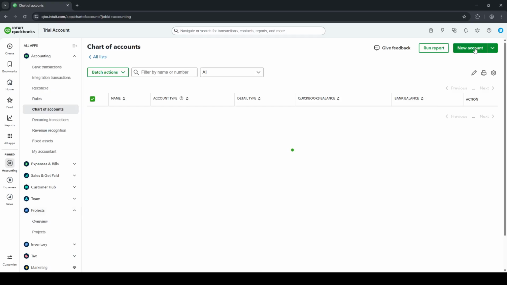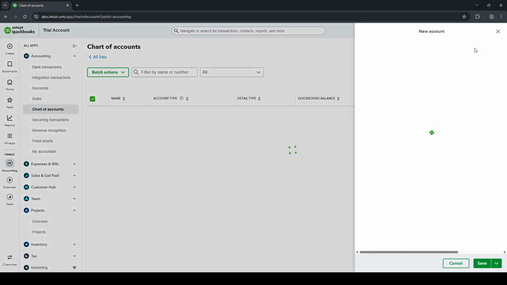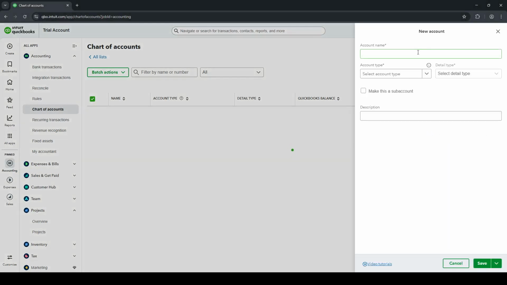Once the chart of accounts is open, look for the New button and select it to create a fresh account. A setup panel will appear where you'll define what this account is and how it behaves in your books. In the account name field, type logistics. Keep the name simple and consistent so your team immediately knows what to choose when recording shipping or courier charges. If there's a description box, you can add a short note such as shipping, freight, and delivery costs to make the purpose even clearer in reports and searches.